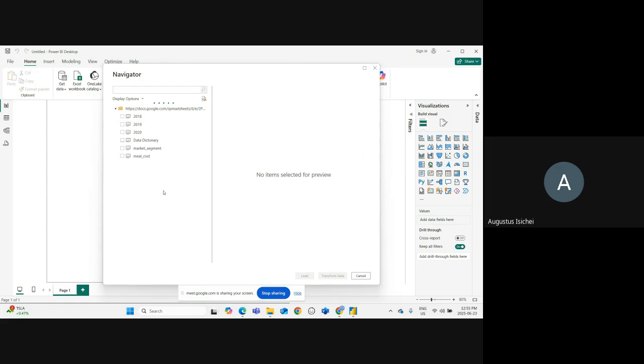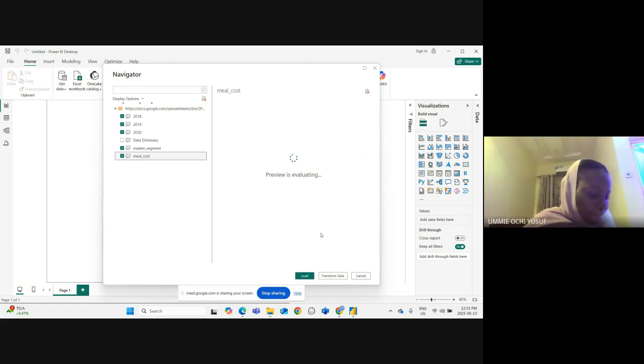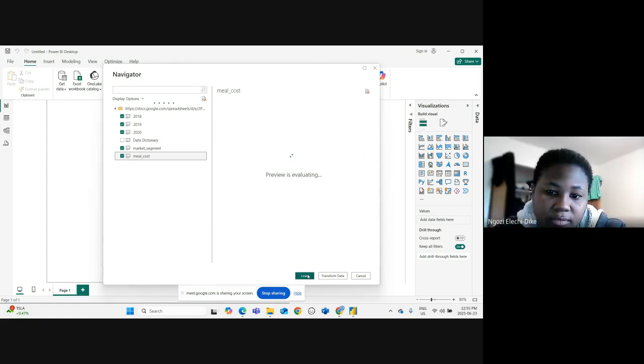Okay, so now you can check the boxes for those different sheets and then bring them in. Okay, one is left. One of the boxes is not okay. Now I should bring it in here. Yeah, I just saw it. Okay, so just go ahead and load.